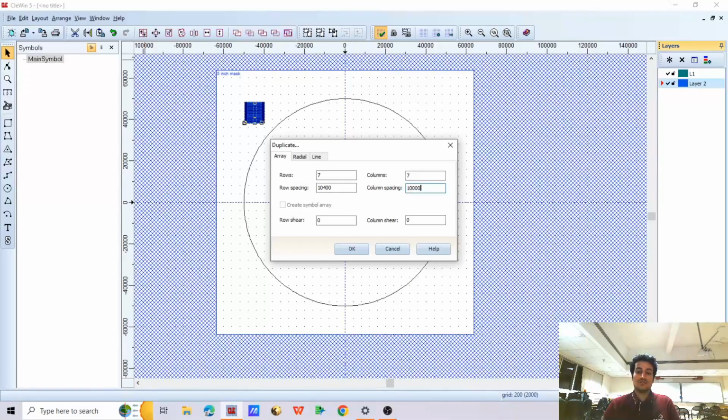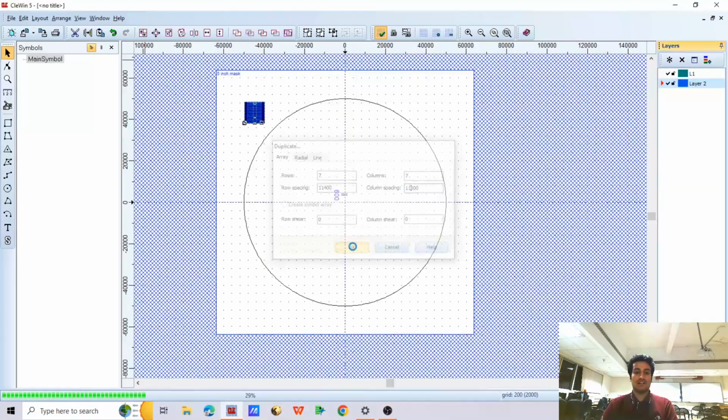Okay, so I have to add the spacing, then I have to give the value. So device area or dimension plus spacing I have to give. Just suppose I want the gap between two devices to be 500 micrometers, or just let's say 1 mm, so I have to give 1000 micrometer extra in this row spacing and column spacing. So it should be 11,400 and it should be 11,000. Then I will click OK.